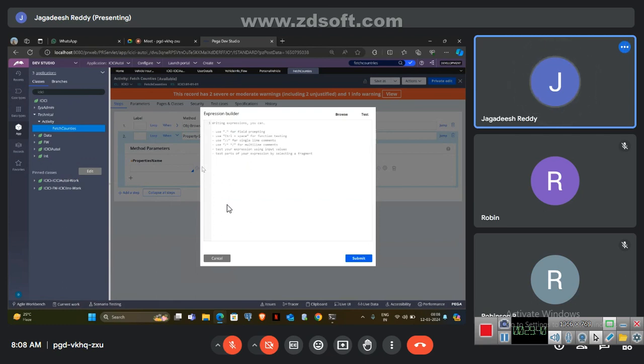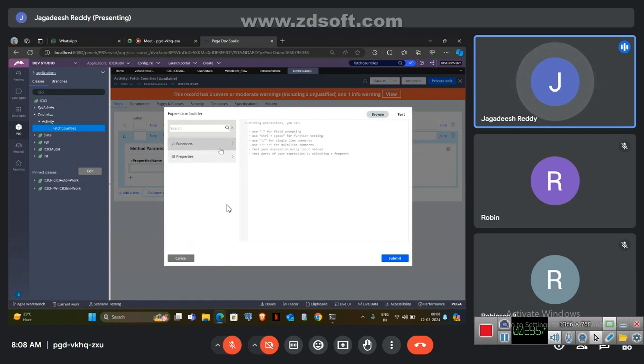So what is the main use of functions? Functions are predefined functions written in Java code. Based on our requirement, we can use those functions to make our requirement possible. If you browse, you can see some functions: advanced, built-in, CPD, data flow, date time related functions. For example, we can see functions like pyRemoveDuplicate.